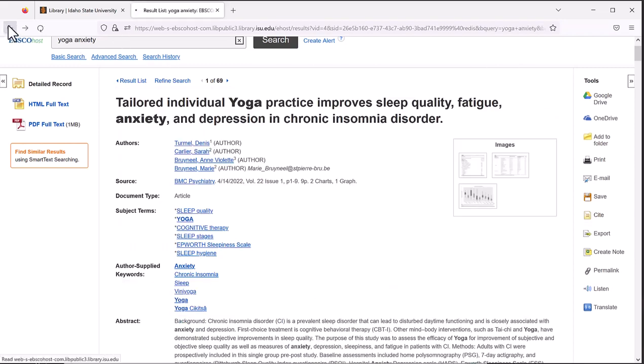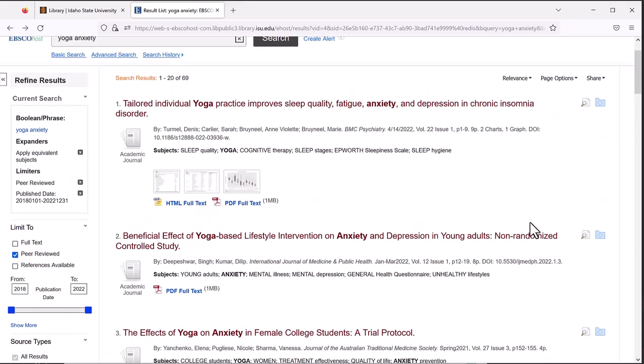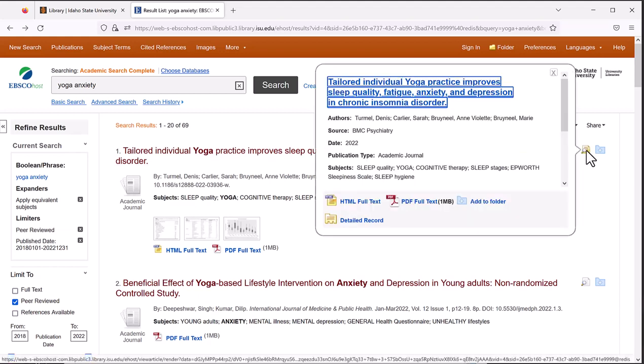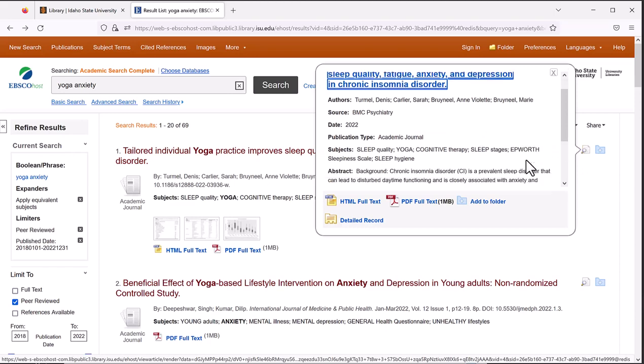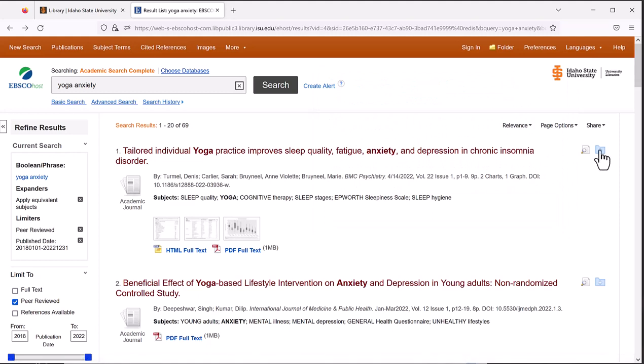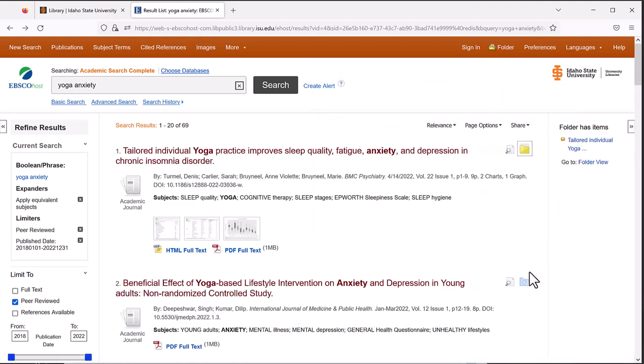Okay, let's go back to our results. And there's a couple more tools that I might want to use. If I don't want to click all the way into the article record in order to look at the abstract, I can use this quick look feature. If I hover my mouse over, it's going to give me a little bit of a preview of the record. And then I can also access the folder here and add things to my folder from my results list. Again, you're going to want to be logged in to an EBSCO account if you want to use the folder feature. So make sure that you review that video and that material if that's something that you're interested in.